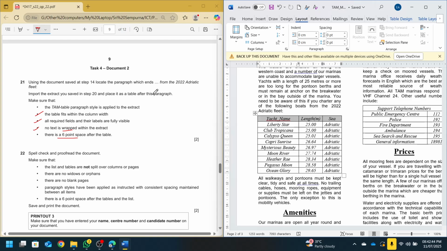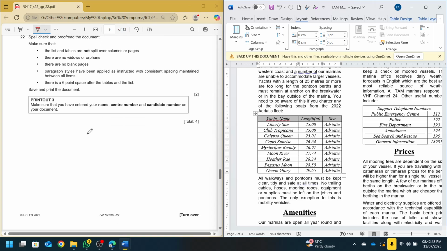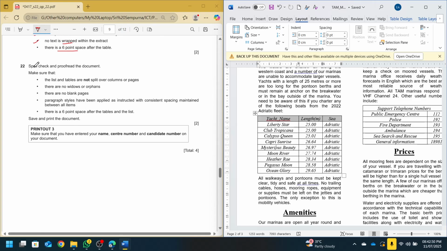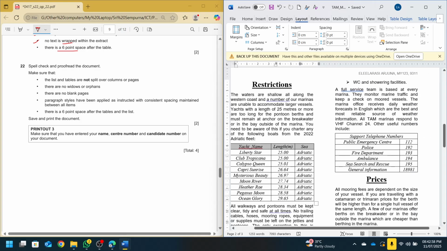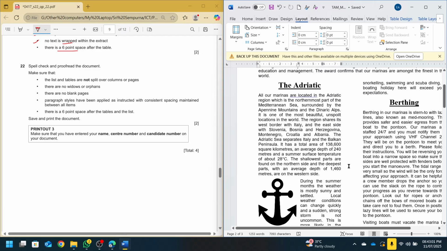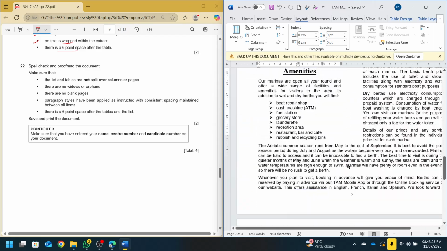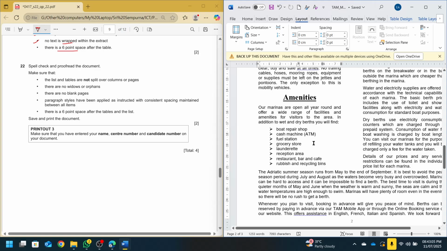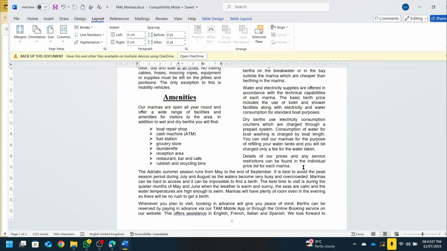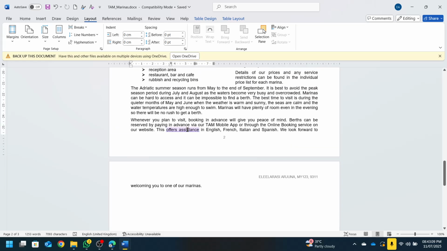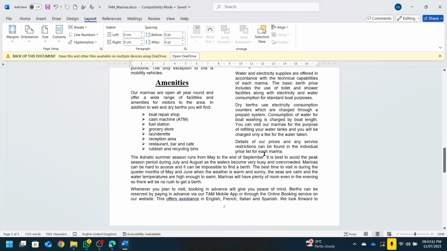Any coloring? They didn't say about that. Okay, check spell check and proofread the document. Make sure your tables are not split. My bullets, where are my bullets? Okay, my bullets are here. Bullets are okay. No blank page. I see a blank page here, because I got one line here.